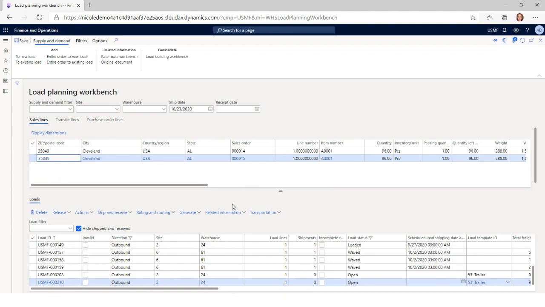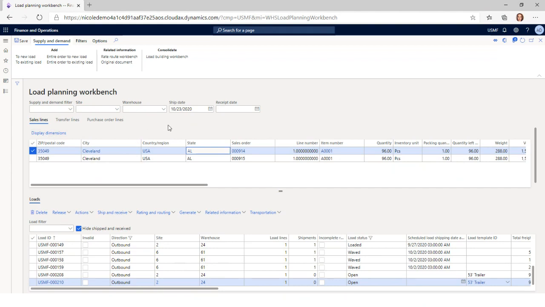And then you'll see the bottom part of the form has our loads that have already been created. So as I start to put these open demand lines onto a load, they will then move down to this bottom part of the form. So let's go ahead and start with our first process, which is just creating a load. So I'm going to use my first order line here.